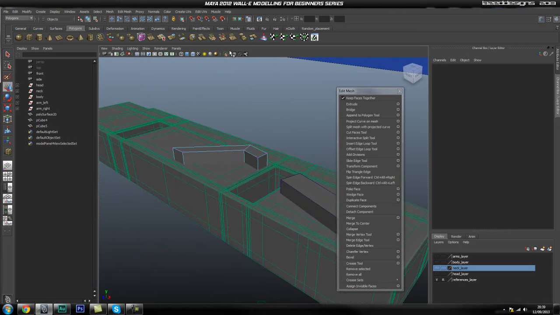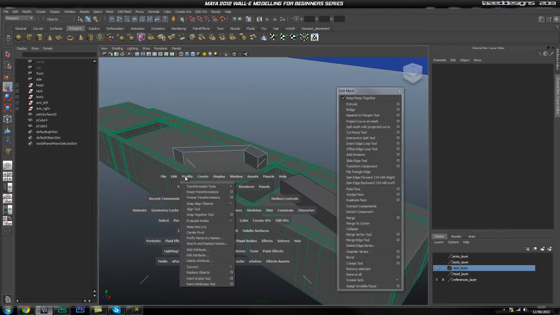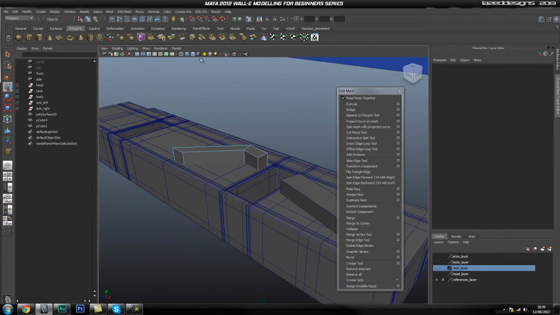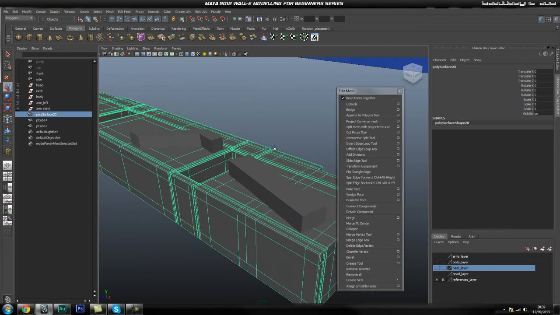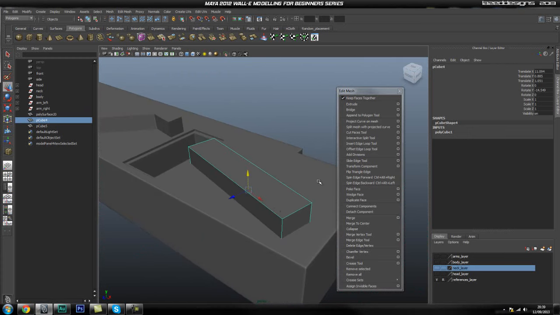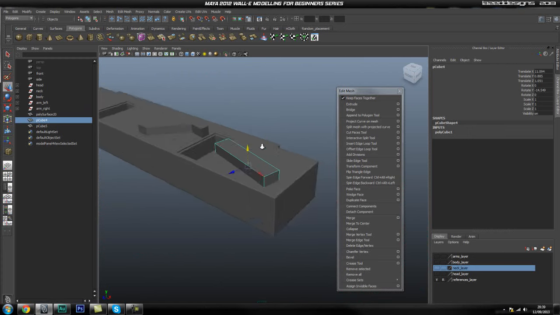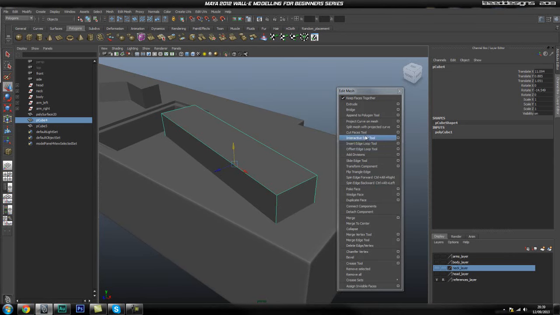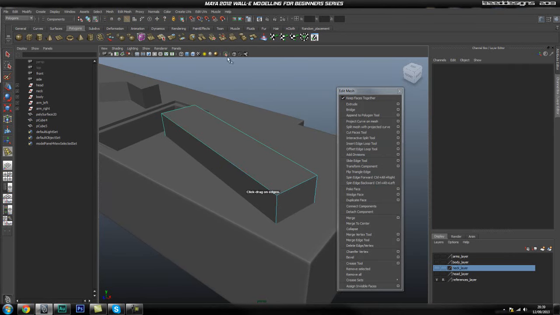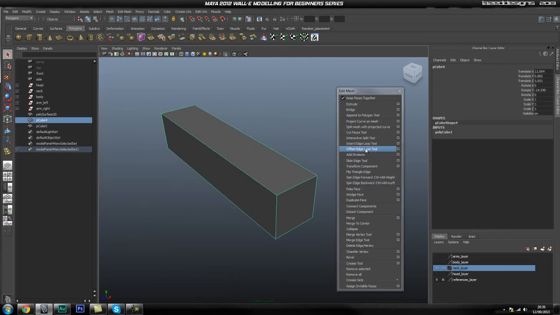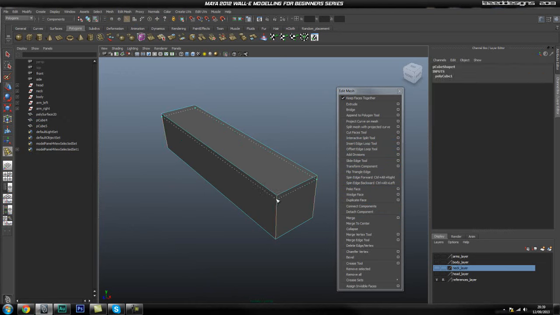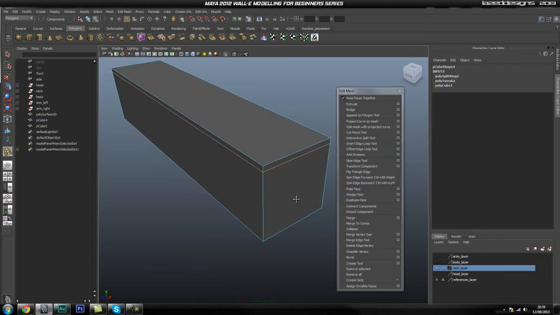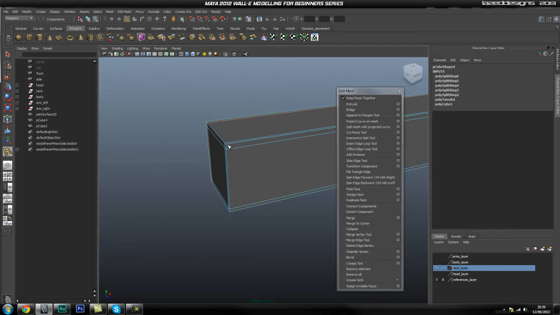Now we're going to make this not live, and also turn off my wireframe, and start adding in the loops for this before we duplicate it over to the other side. Okay, so let's do this one. I'm going to isolate it just so I can see what I'm doing. Insert edge loop tool, and I'm going to add one around here, one around here, one around there, around there, around there, and around here.